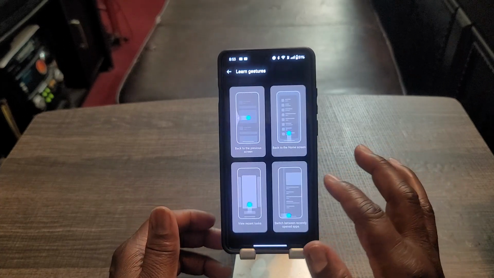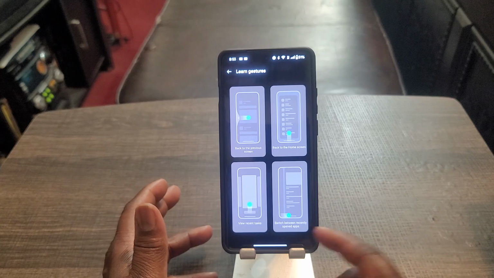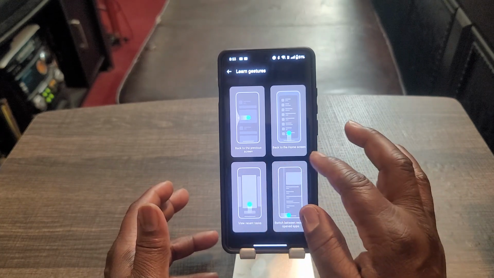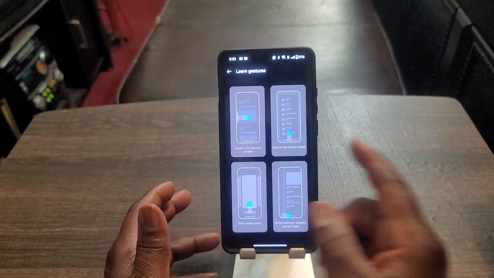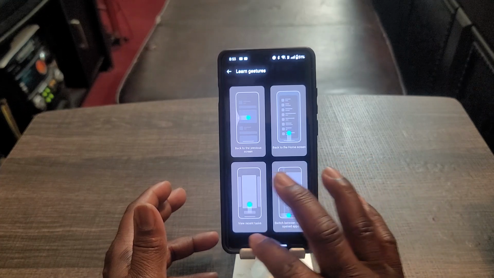Learn gestures, of course. This teaches you how to do your gestures. They're real simple. Switch between recent apps. View recent apps. Just go up and hold. Back to home screen, swipe up. Left or right, just swipe right or left. There's nothing really hard about it.